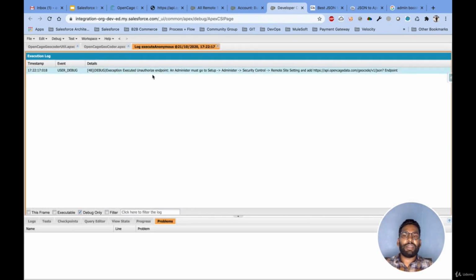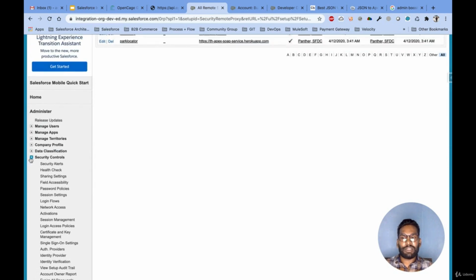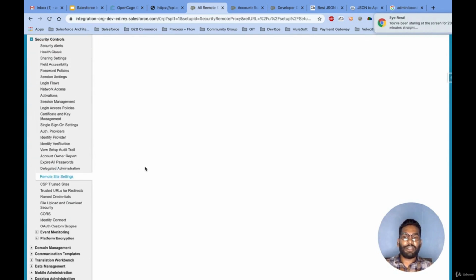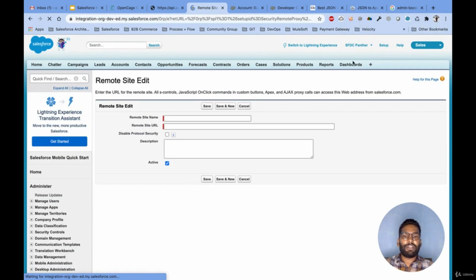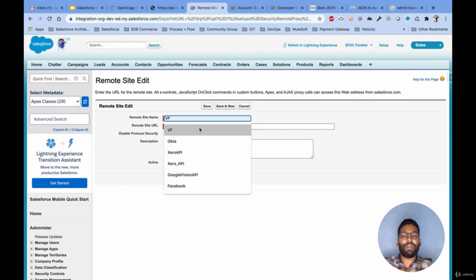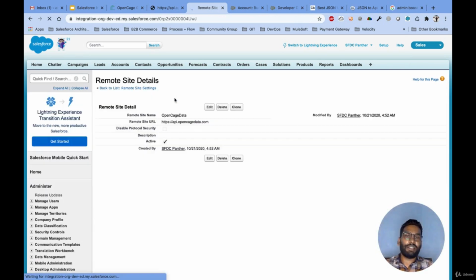Now this time you see here, exception executed, unauthorized endpoint, and an administrator must go to Setup, Administer, Security Controls, Remote Site Settings, and then add this endpoint. That is what it is asking us to go to. If we see, right, we go to Setup, Security Controls, Remote Site Settings, and then here we need to add our endpoint. So that is how you get the error. That is what I wanted to show you here. So now we have got this remote site setting.